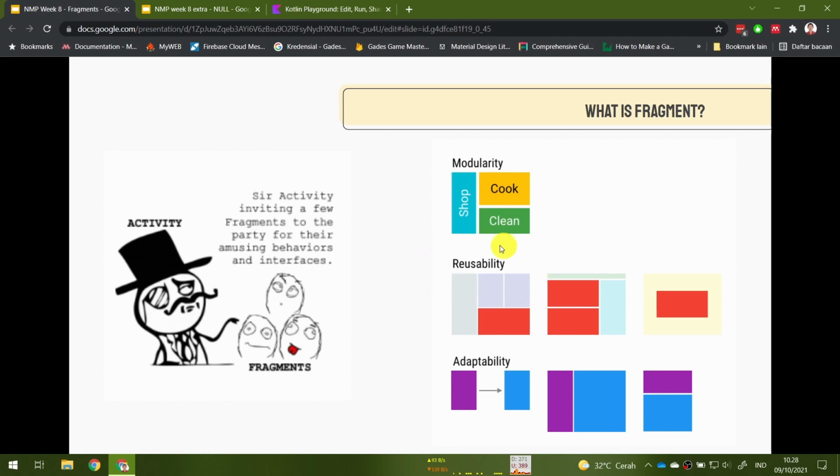The second one is reusability. Each fragment can be used in more than one activity. As shown here, I have multiple fragments, and the red fragment can be reused. Actually, any fragment can be reused in other activities as well, but here the example is the red fragment. I can use it in activity A like this, and in activity B, maybe I want to duplicate it side by side like this. And even in the third activity, I can put it centered in the layout. So we can reuse any fragments as we wish.